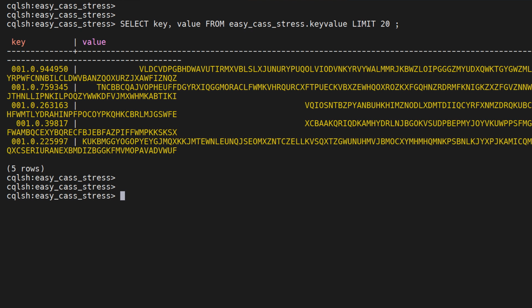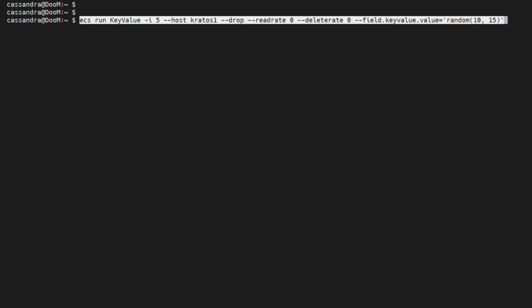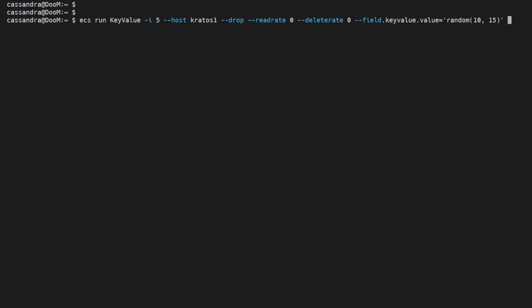Let us now look at how to use the field option to customize the values generated in the value column. So let us run this workload, which is a small 5 operations, only writes. But the special thing here is using the field option, we are specifying the key value table, the value column. We should use a random function which will generate a string of length between 10 characters and 15 characters. Let us now run this workload.